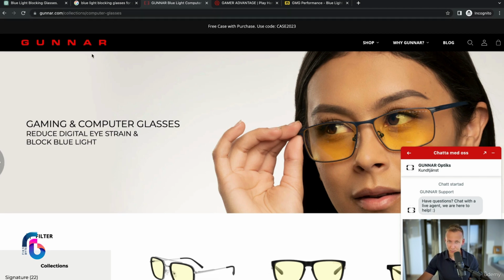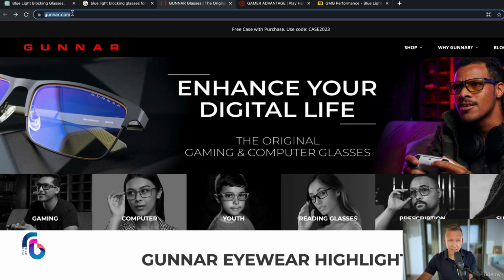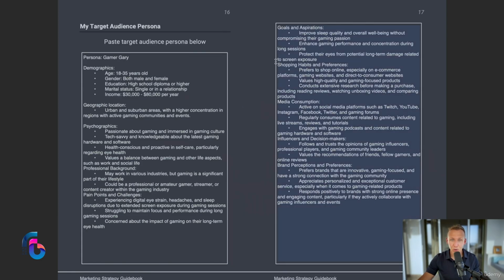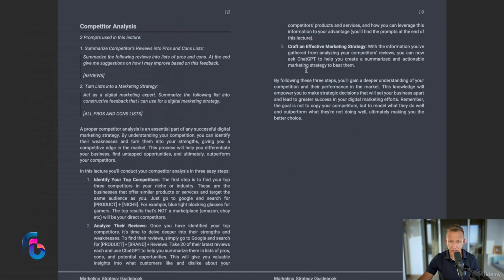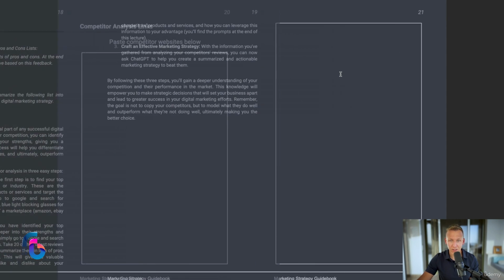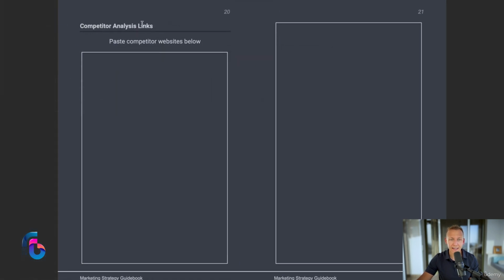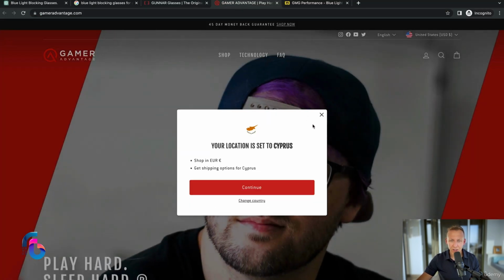So what I'm gonna do is I'm gonna go back, and then I'm just going to select this URL right here. I'm going to go back to my guidebook. I'm going to go past my target audience persona. I'm going to go into competitor analysis and go to one more step ahead where it says competitor analysis links. So what I'm going to do is that I'm just going to add the first link in right here because that's the first direct competitor. Let's head back. I'm going to move on to Gamer Advantage.